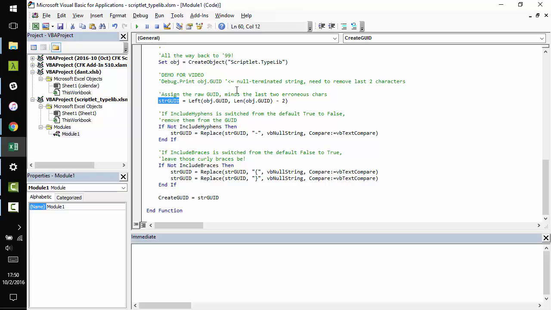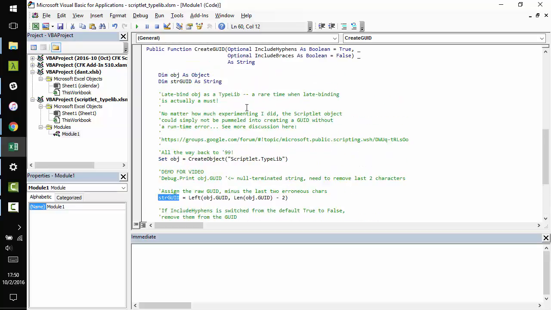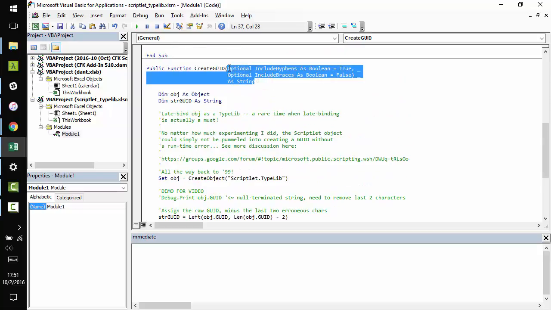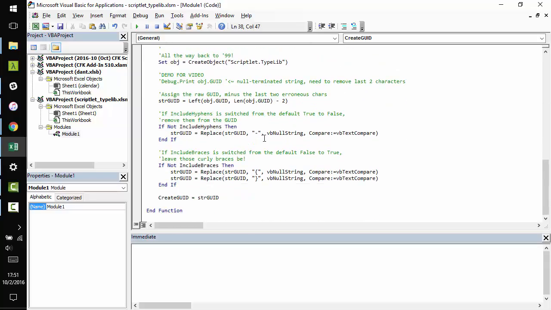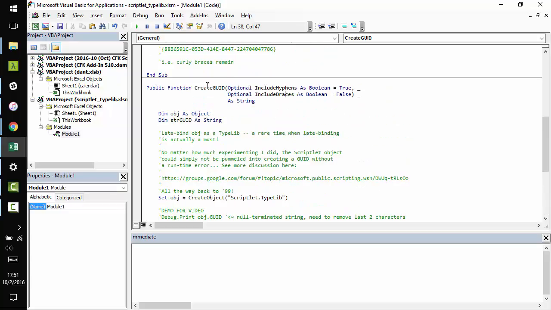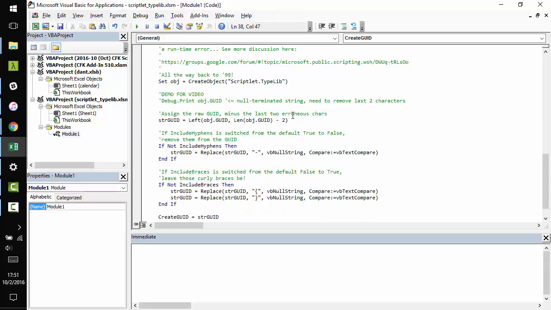variable, string GUID. And the rest of the function revolves around the optional parameters that we passed in. Include hyphens is a Boolean variable that's defaulted to true, and include braces is a Boolean variable that defaults to false. So assuming your user doesn't change this function at all, the user just calls create GUID with no inputs, it'll work just fine.